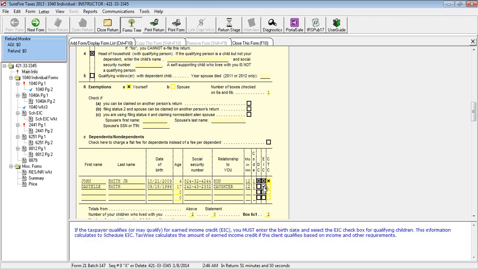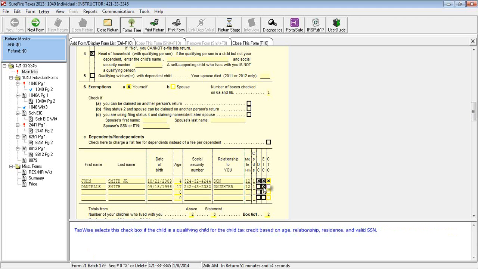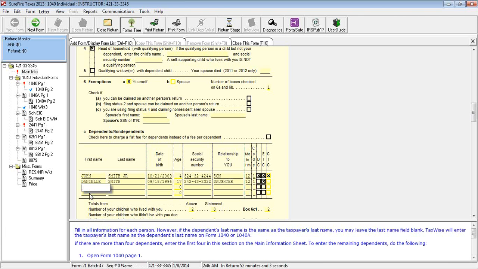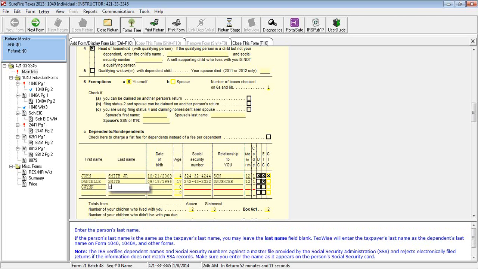Again, we're going to go ahead and select EIC. We're going to tab off. And then we're going to go ahead and type in his last dependent. All right. Make sure that the last name and everything is correct.